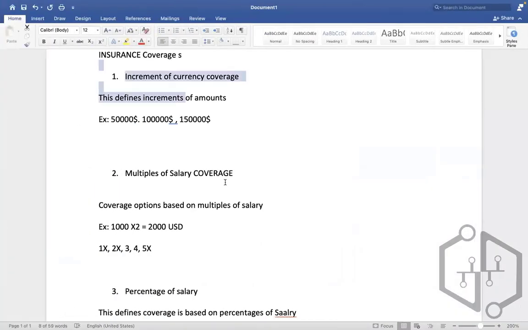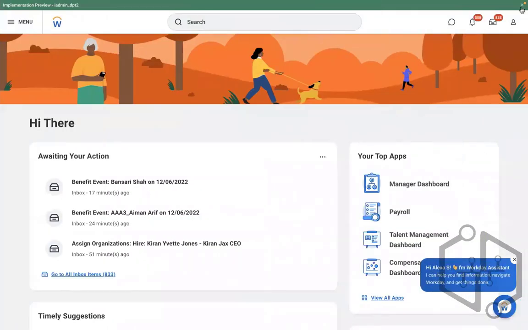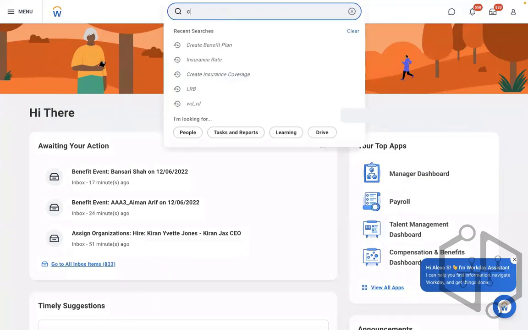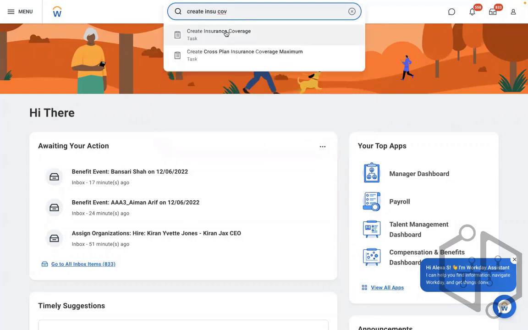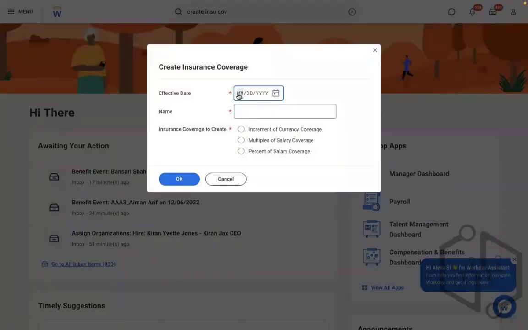Which one are we choosing first? Increment of currency coverage. Select the task Create Insurance Coverages, and enter the effective date.